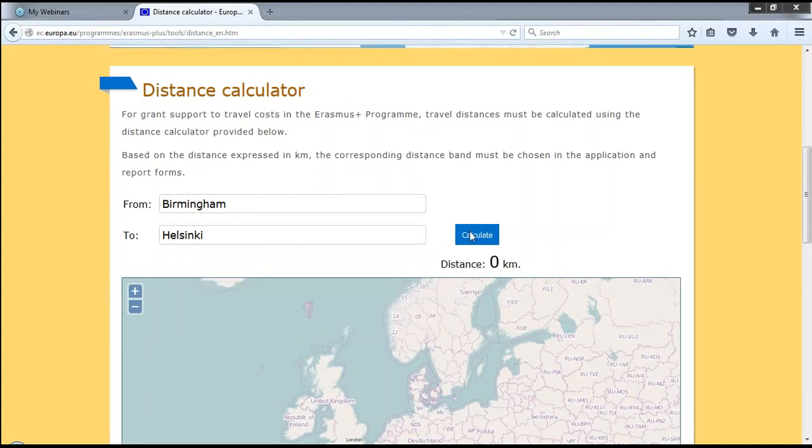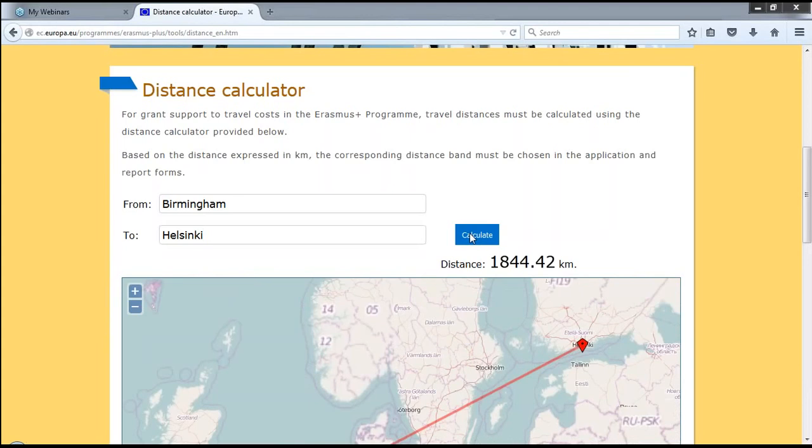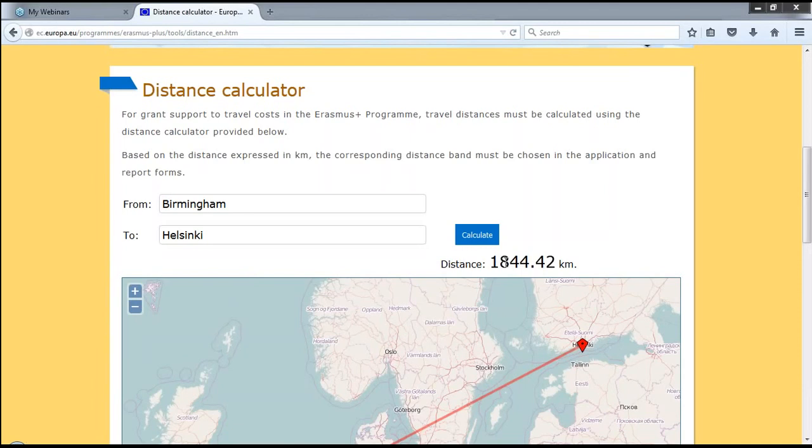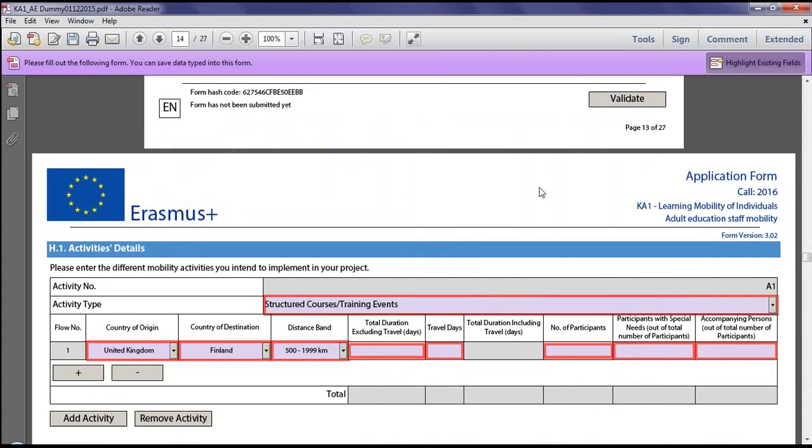Clicking the Calculate button provides the distance in kilometers, and it is this number which dictates which distance band you need to select. Laura will now switch back to the application form to input this information. Laura has selected a distance band that matches the distance calculator. You will need to add the duration of the placement or activity, and if any travel days are to include it, you also need to input the number here. As you can see, we've input 2 travel days.